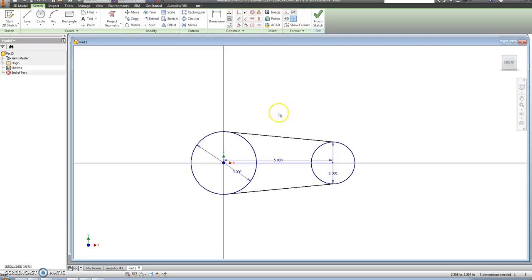Hit OK. So basically what I want these lines to be is tangent to these circles. Are they right now? Yeah, they're probably pretty close, but I'm going to make sure. So again, we're going to use this constraint up here at the top, the tangent constraint. I'm going to left click on the circle, left click on the line. So it moved a little bit, so it wasn't tangent. I'm going to do the same thing for the bottom one. Left click on the circle, left click on the line. Once again, as long as it is highlighted, it's still active.